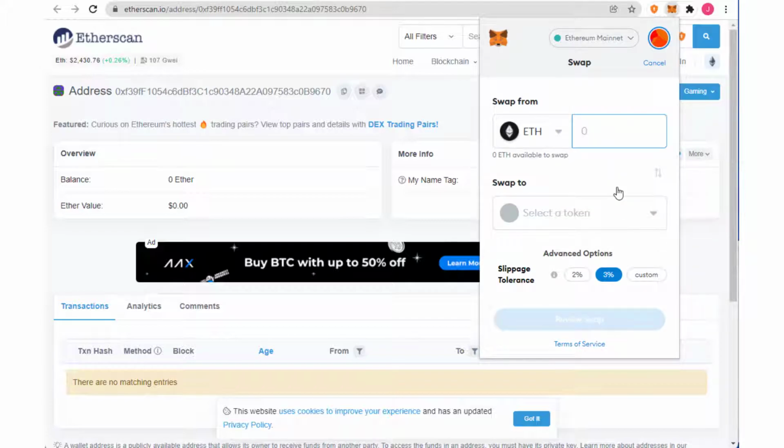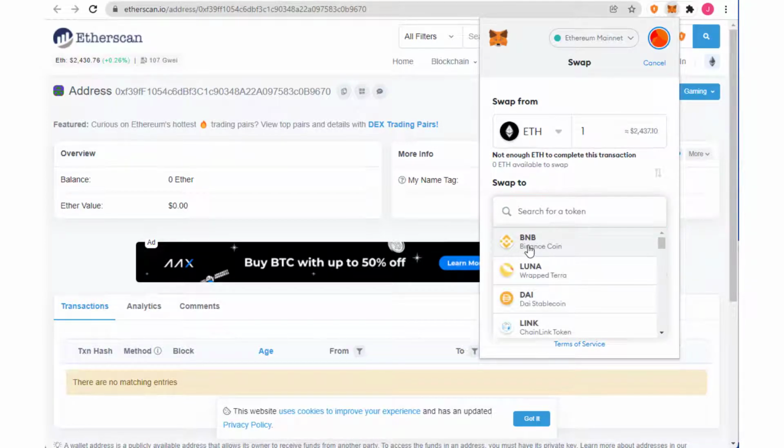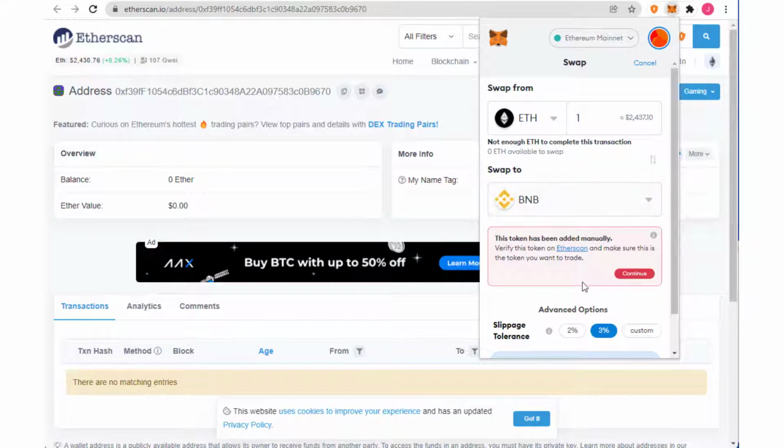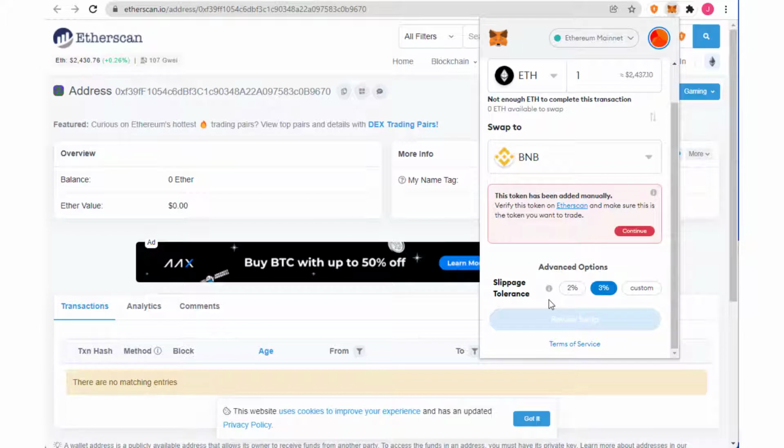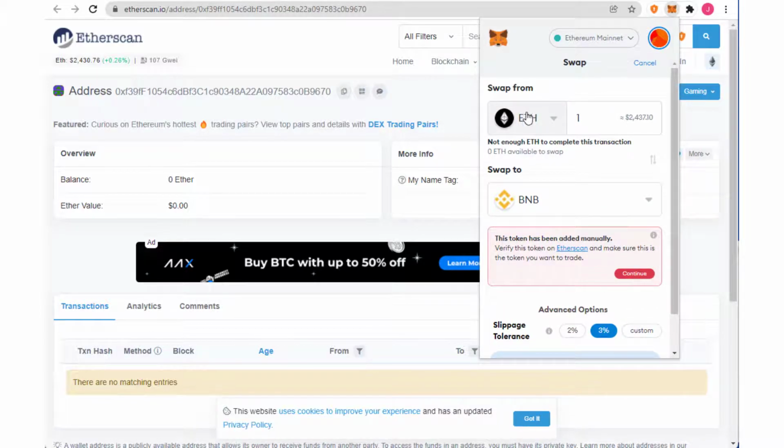And if you want to swap it, let's say I have 1 Ether, I want to swap it to, let's say, BNB. Then it will tell you how much it will cost. And there's something called slippage tolerance. I generally put between 2 or 3, so I don't have to think about it, but you can always check and see what slippage is needed for the transaction. By the way, when you select the Ether, it actually shows you the current price of the Ether.